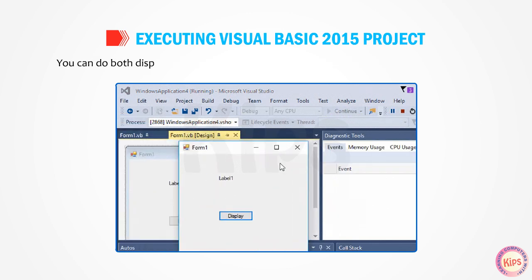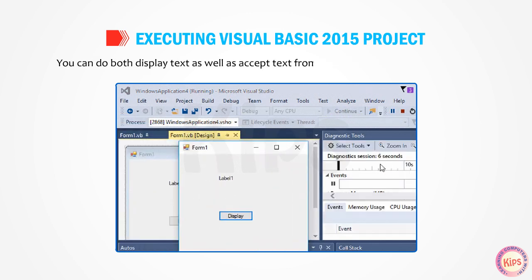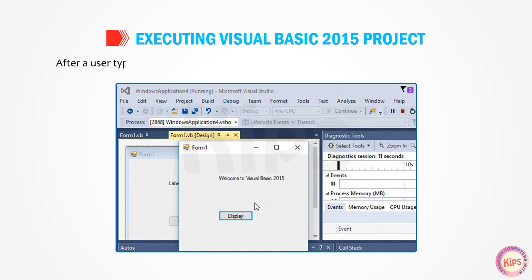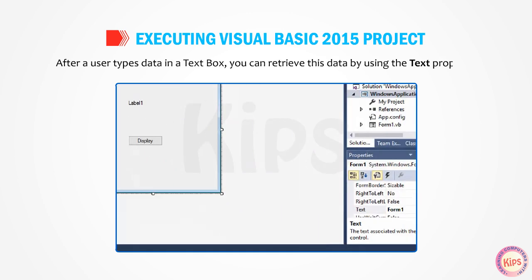You can both display text as well as accept text from users by using a text box control. After a user types data in a text box, you can retrieve this data by using the text property.